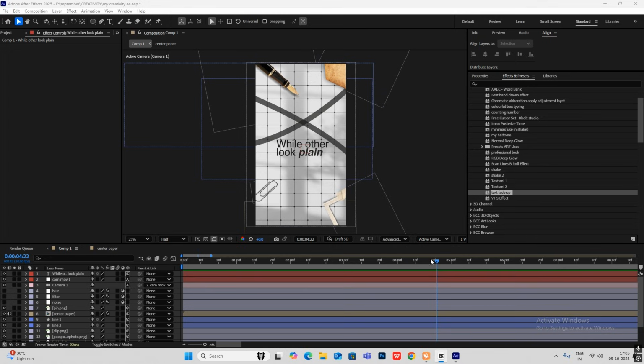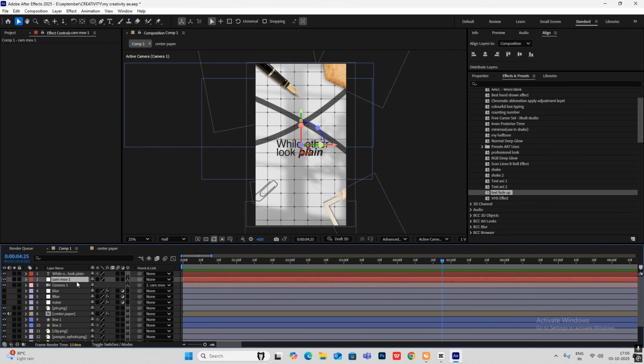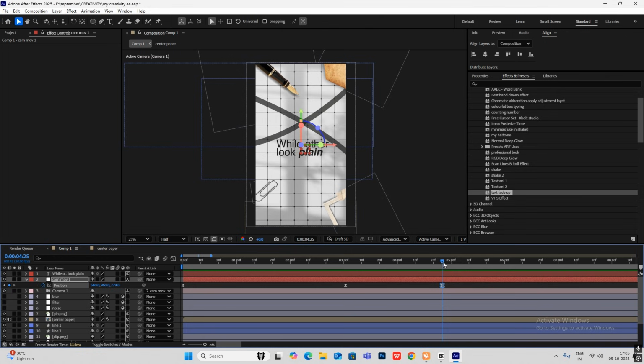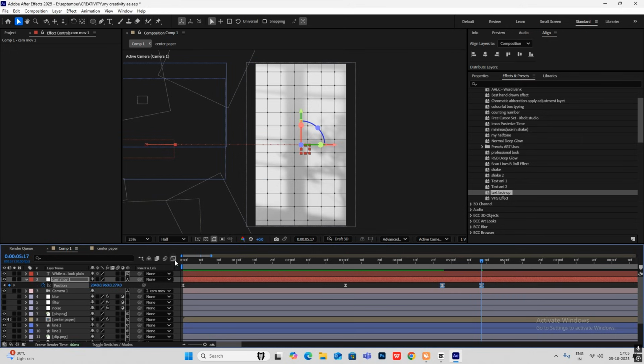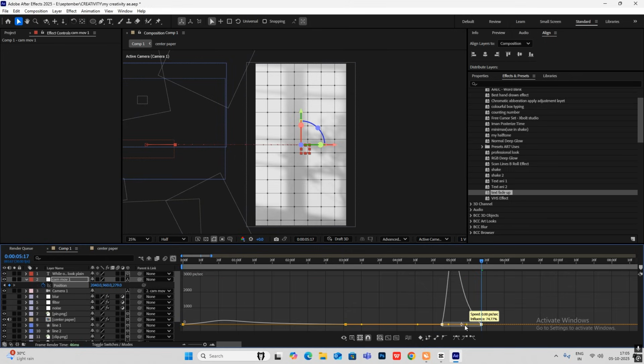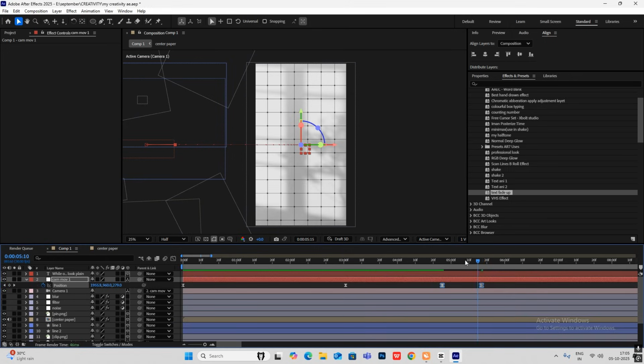And now simply just after it falls down, text reveals. Select the cam, okay, hit P for position, go ahead and drag this whole scene to the right, F9, okay, and drag this towards the left to get this animation.